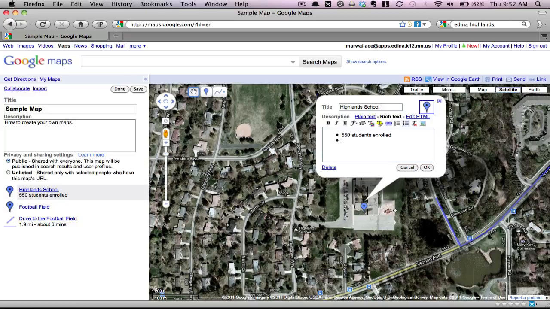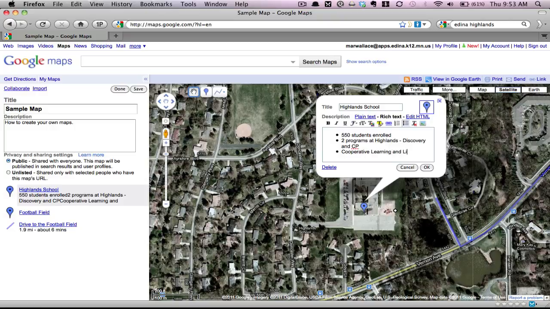It's important, I think, for people to know that there are two programs at Highlands: Discovery and CP. Probably not the place to explain the differences between those two programs. There's just not enough space. I'm going to add a third bullet here, and that talks about maybe the learning that goes on here at Highlands. And I'm going to write cooperative learning and life skills are taught. I think that's important for people to know.